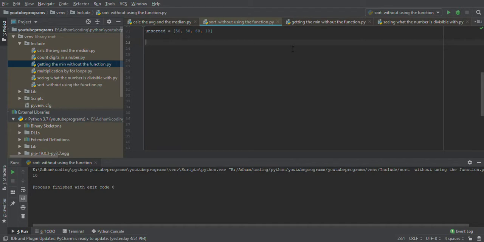So print sorted unsorted. This is the way we use it on the unsorted list. We run it to see that it gives us a different order, which is sorted. Now we want to make the function ourselves.